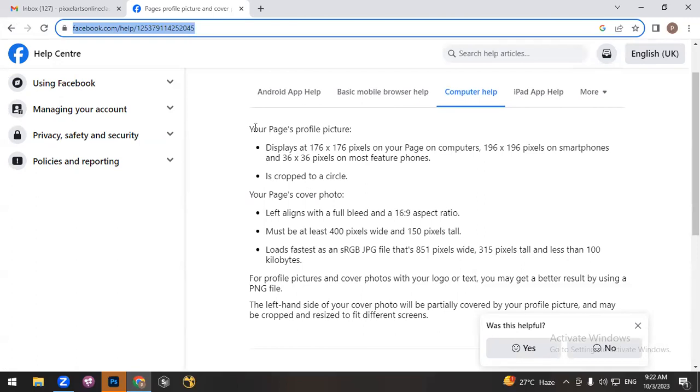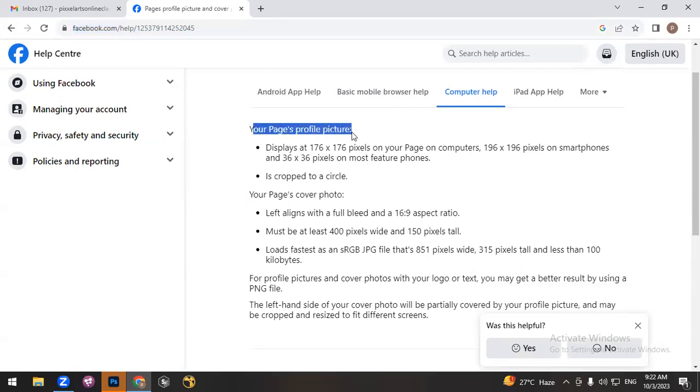So here you can see your profile picture. Your profile picture displays at 176 by 176 pixels on your page on computer, 196 by 196 pixels on smartphones, and 36 by 36 pixels on feature phones, like old phones. Nowadays we are not using them; we are working with smartphones only. But actually I don't require the size of the profile pic right now. I require the size of the cover page.